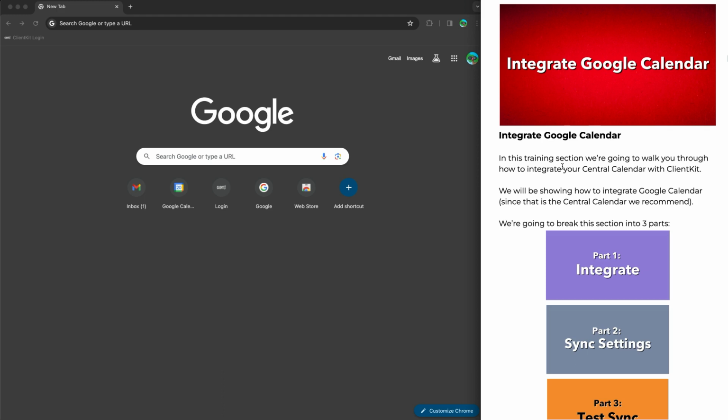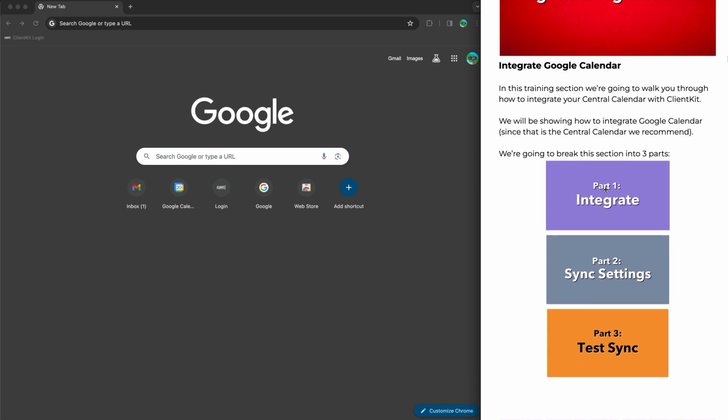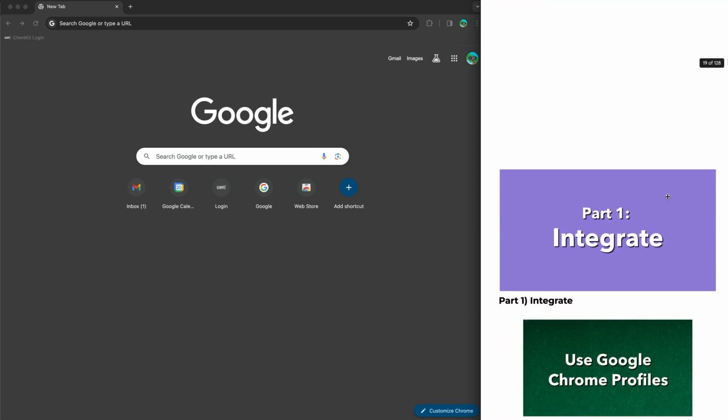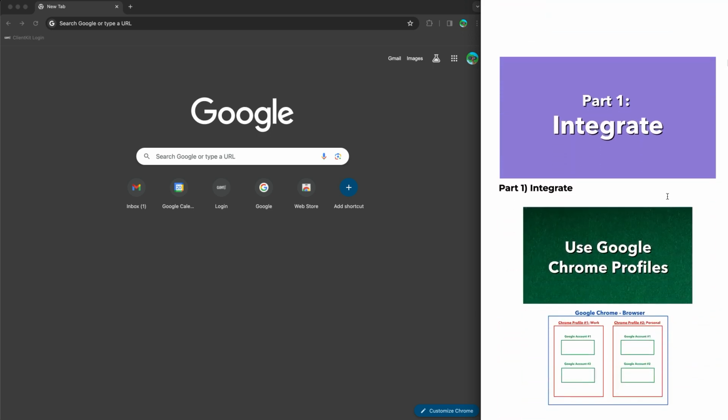So we're going to go ahead and break this training up into three parts. Part one is going to be integrate, part two is going to be sync settings, and then part three is going to be testing the sync. Don't worry, super easy, super simple. I'm going to go ahead and walk you through it right now. Let's go ahead and jump into part number one, which is going to be to integrate.